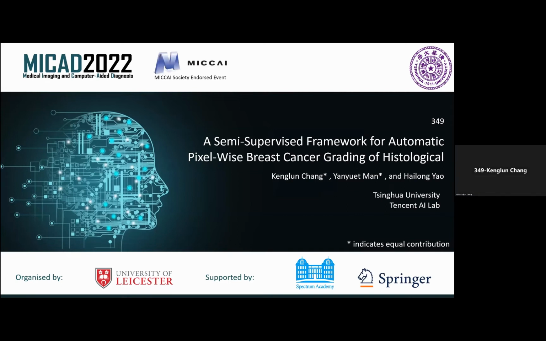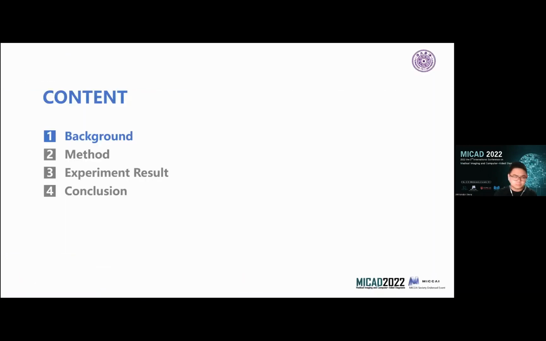Yes, I can. Okay. So good morning, everyone. My name is Kenglun, and today I am going to present our work for you, a semi-supervised framework for automatic pixel-wise breast cancer grading of histological image. Our team is from Tsinghua University and the Tencent AI Lab. I will briefly go through the four parts: background, method and experiment result, and finally the conclusion.